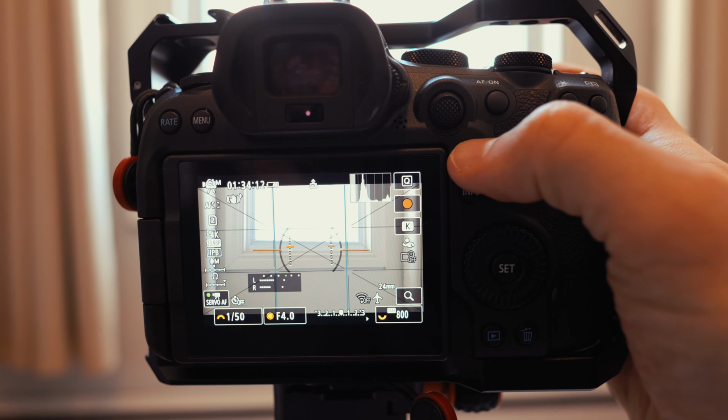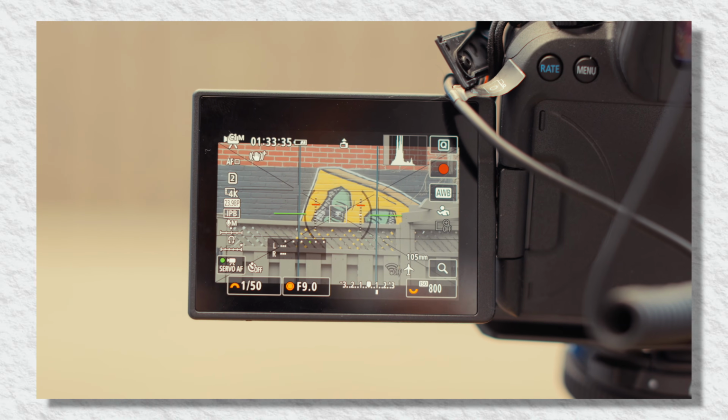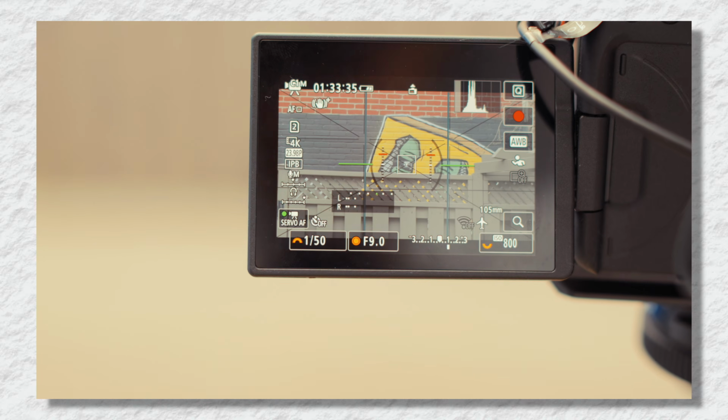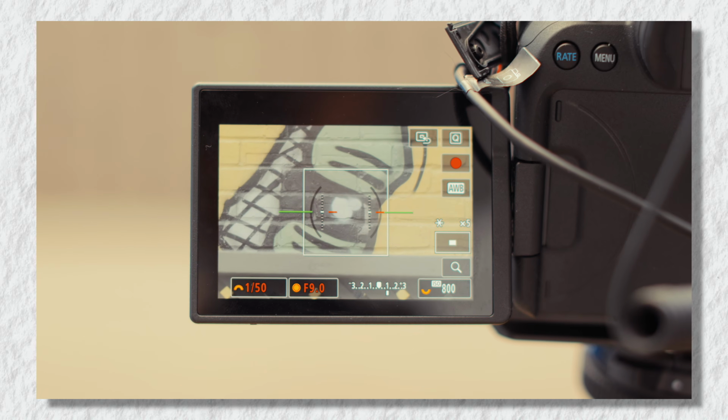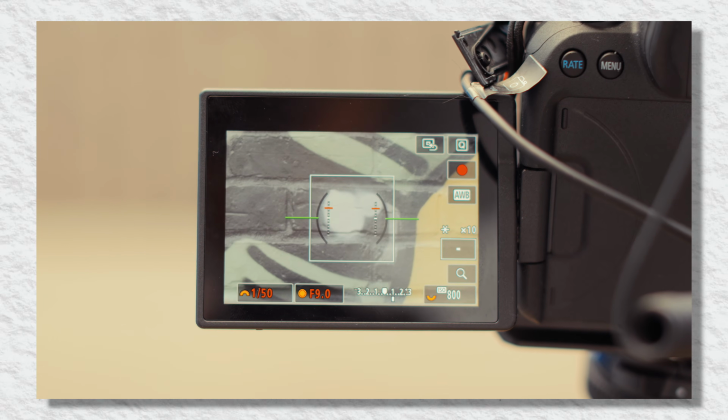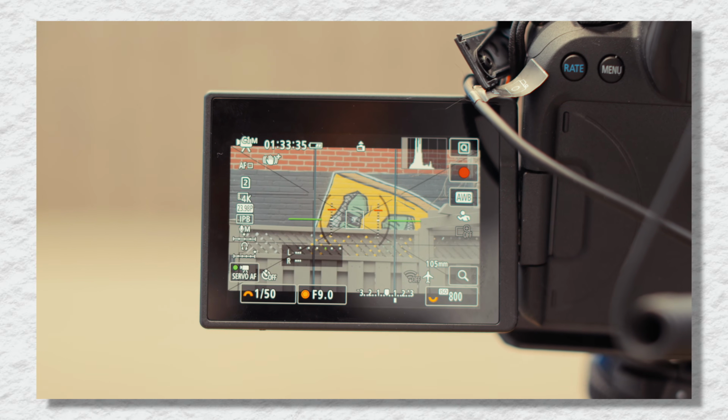Also, if you want to zoom on something, let's say you're at 105 millimeters right now, and you want to zoom to, boom, that's like 1,000 millimeter. It's crazy. It's nice to have.